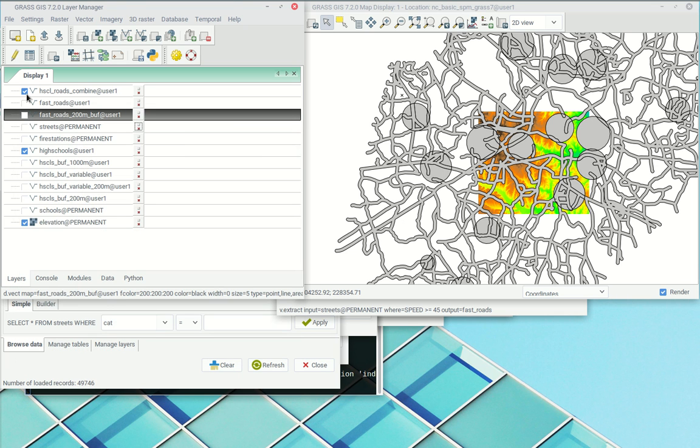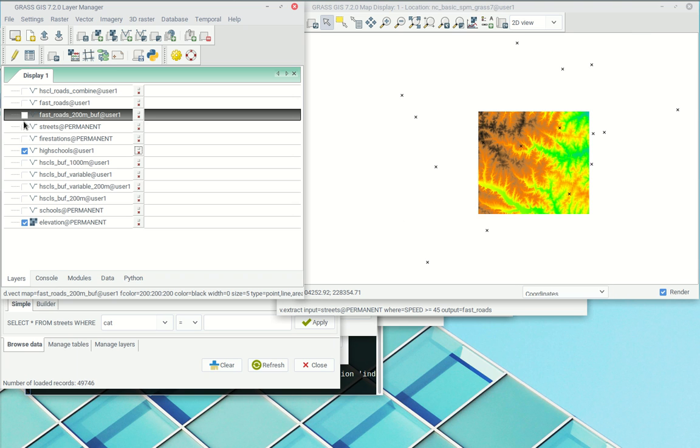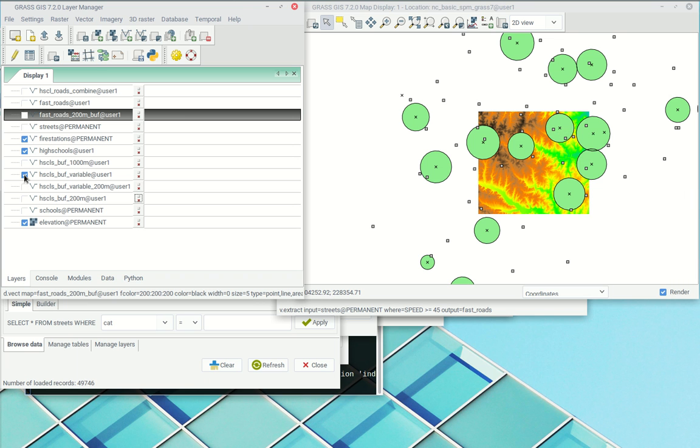Okay. So at this point, what we're going to do is to bring up our fire stations and our high school variable buffers. And then eventually we'll also do the roads too. Okay, so that's basically what we need. We need the elevation file in the background, the high schools, the fire stations, and the high school buffers.